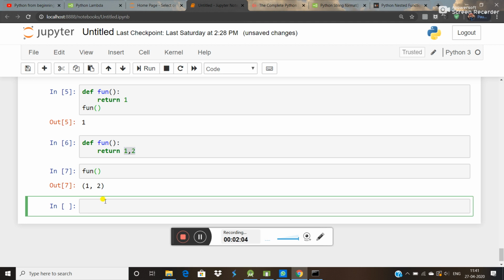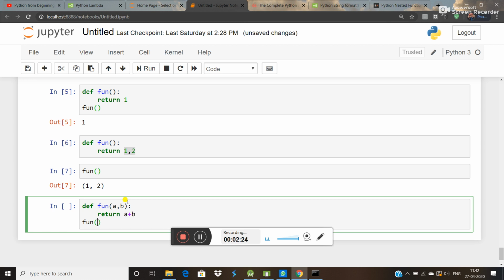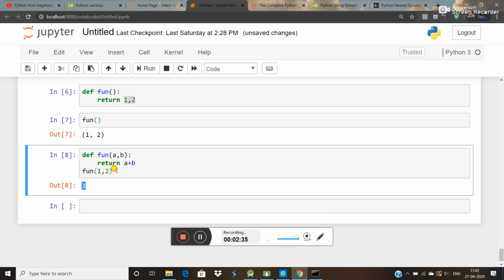Now if you want to give some values to the function, simply declare the function like that. If you want to give a and b and add both, then return a plus b. Now you call fun, and if you want to add 1 and 2, you simply write it like this. And yeah, this is the output.